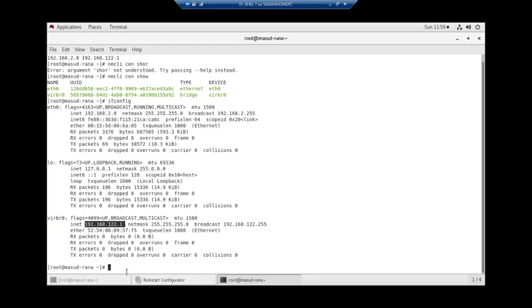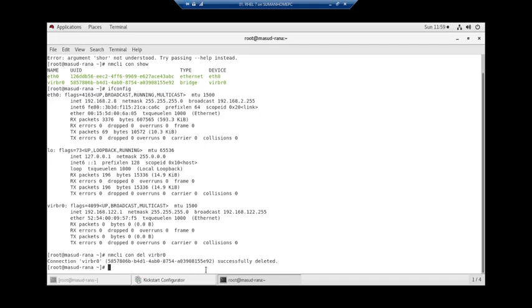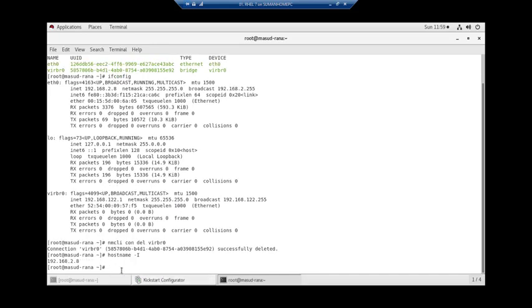So let me delete the virbr0 by nmcli con del, let me point virbr0. Yeah, it's deleted. If I check again the IP address by hostname dash I, I can see that only one IP address.